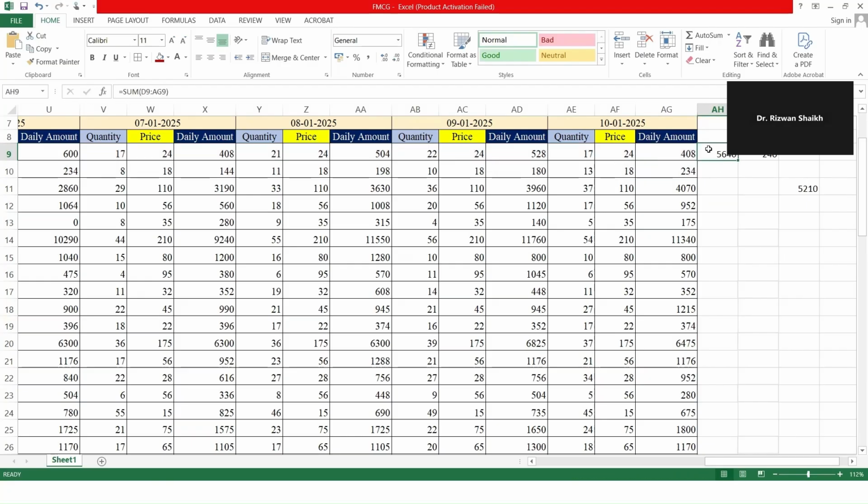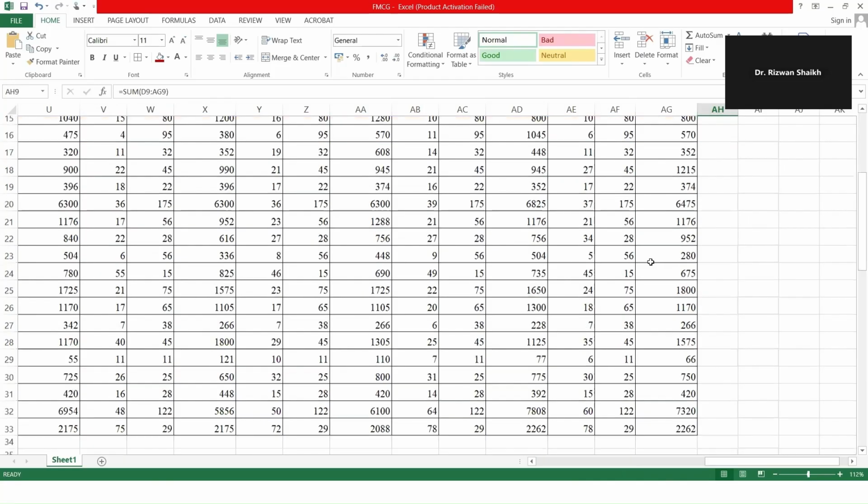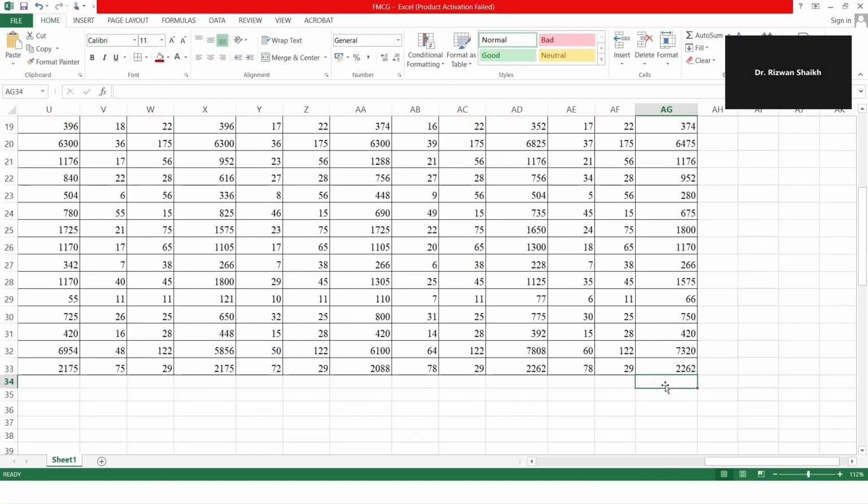So this is the sum formula. Now, if I want 5640, what is that? The sum of all the numbers. Now it includes the daily amount also, it includes the quantity also, it includes the price also. Similarly, the sum formula can be used for a column.